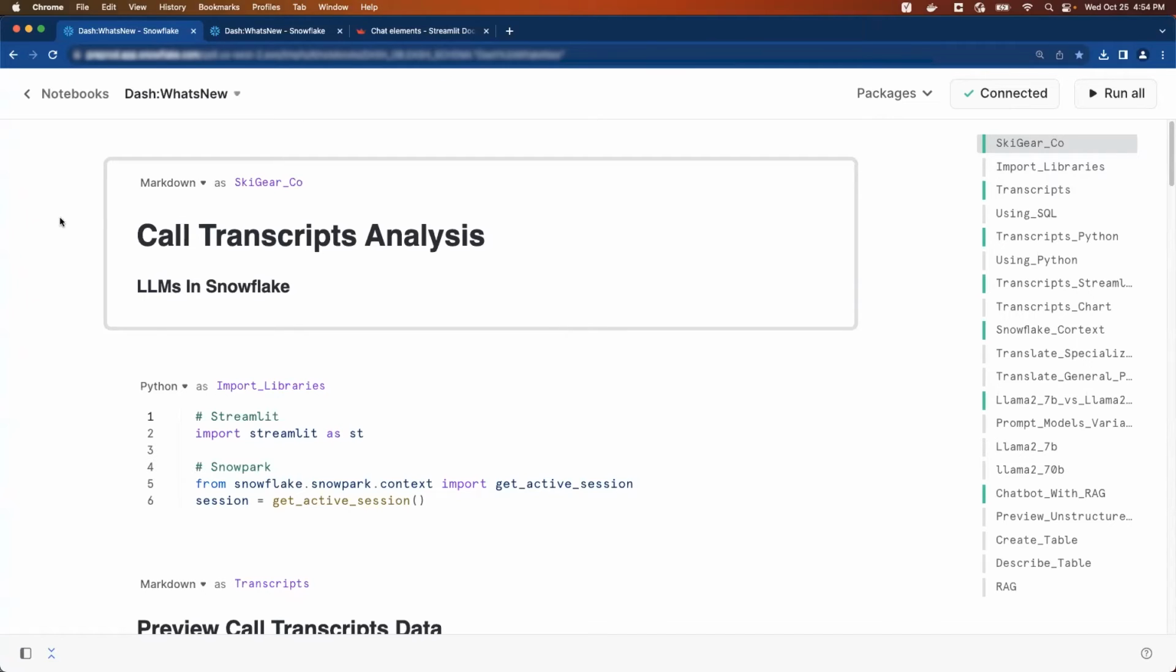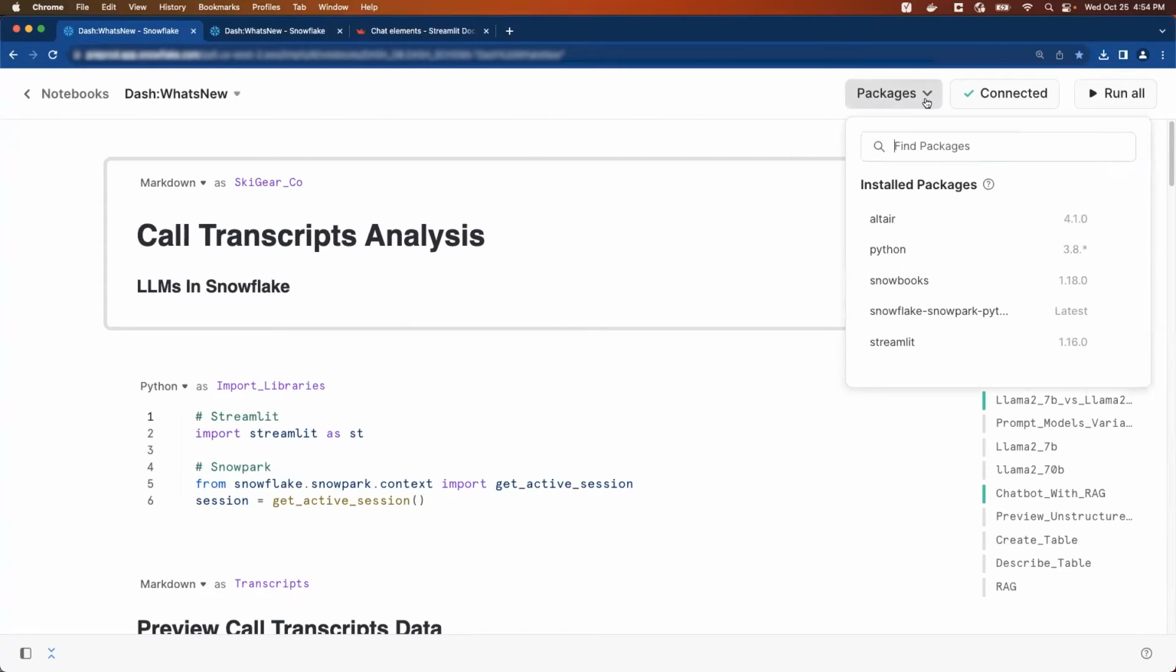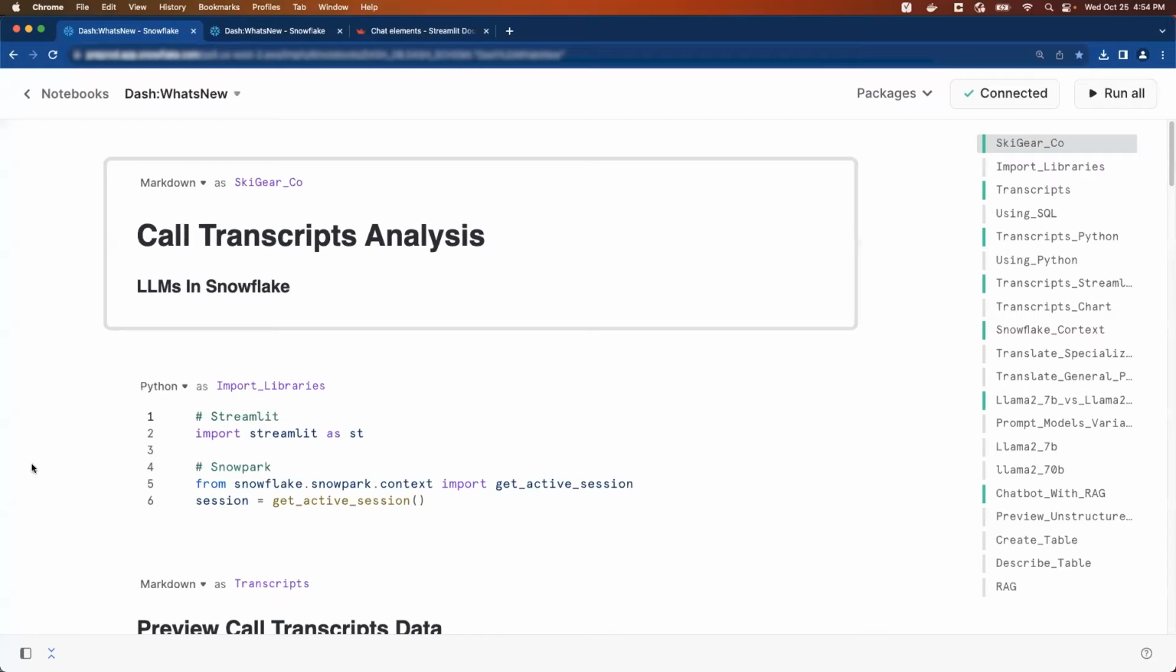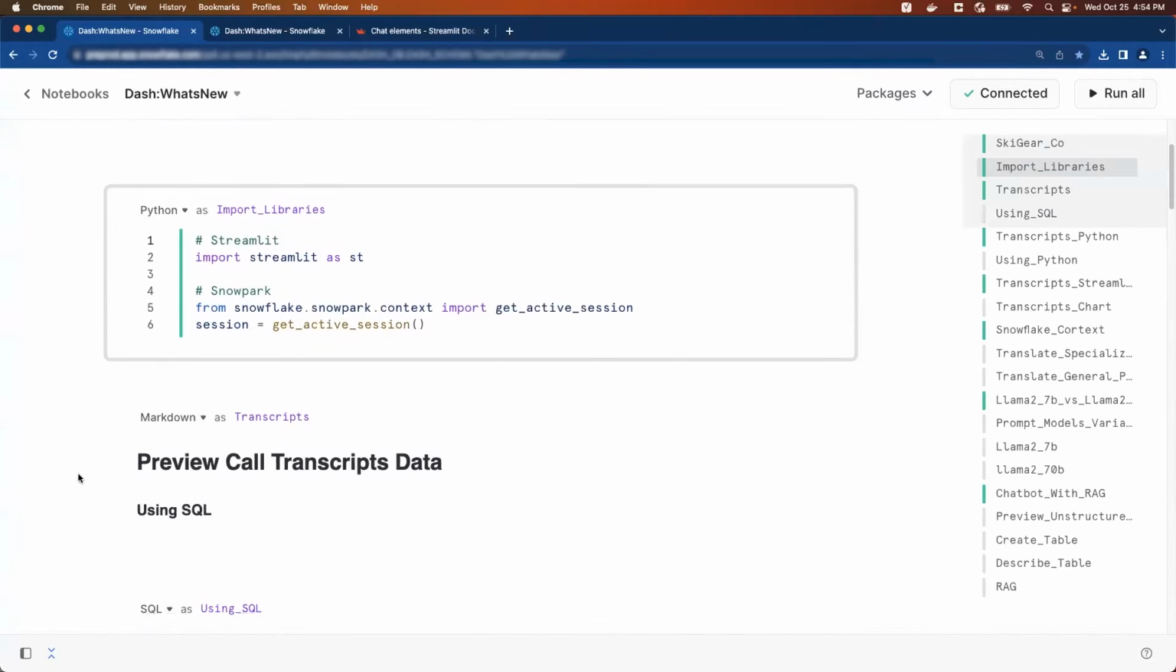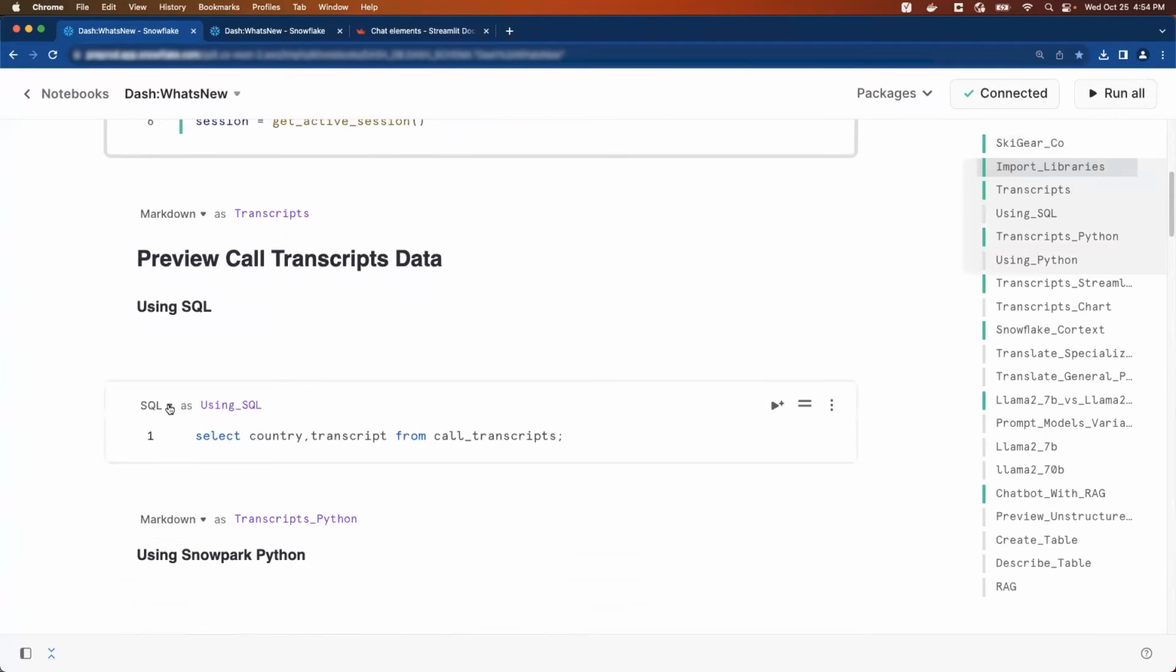So for this demo, I'm going to use call transcripts as my data set. And I'm going to use Streamlit and Snowpark libraries from Snowflake Anaconda channel. But if I wanted to, I could have installed more libraries or packages right from here. Now I'm going to go ahead and run this cell first. In Snowflake notebooks, you can write SQL, Python, or Markdown, which is pretty cool.